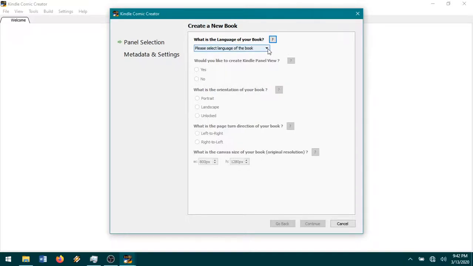And before it'll let you go on, you have to choose the language because it just won't default to English. And if you're creating in another language, it won't remember your setting for the next time. And then it'll open up the other options.